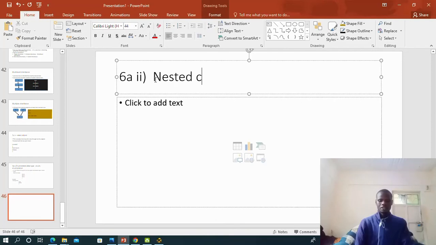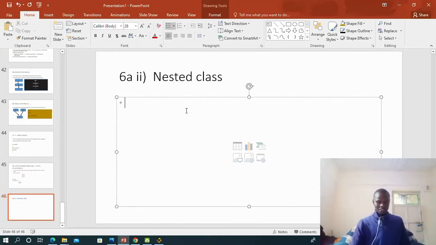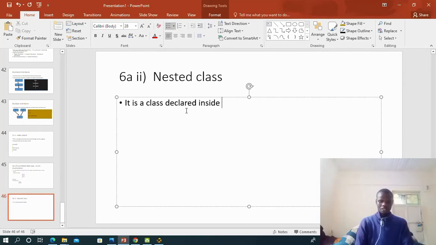Nested class is just like what you learned in structured programming, nested if statement, that is a class inside a class. It is a class declared or defined inside another class. That is a nested class.